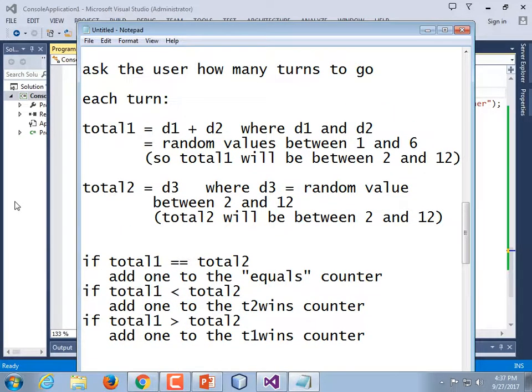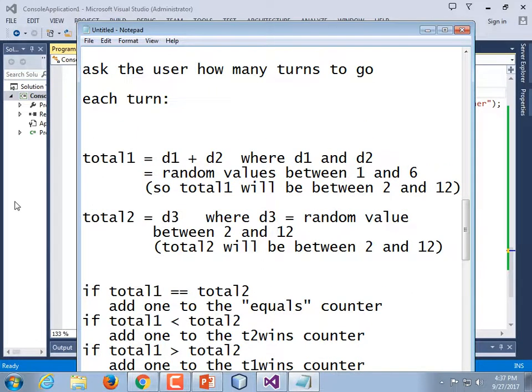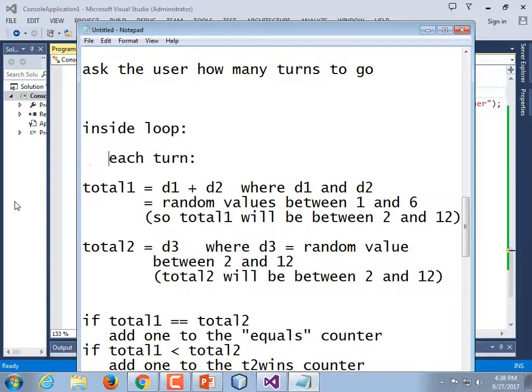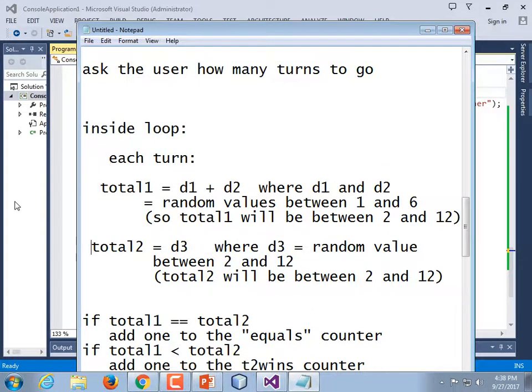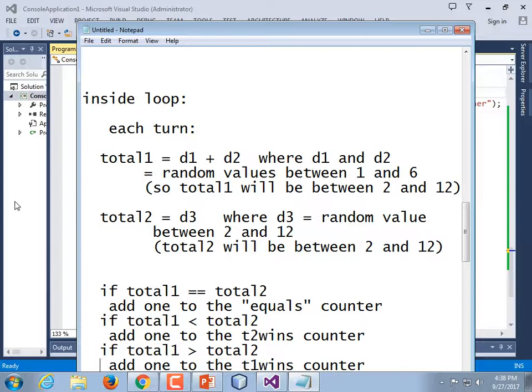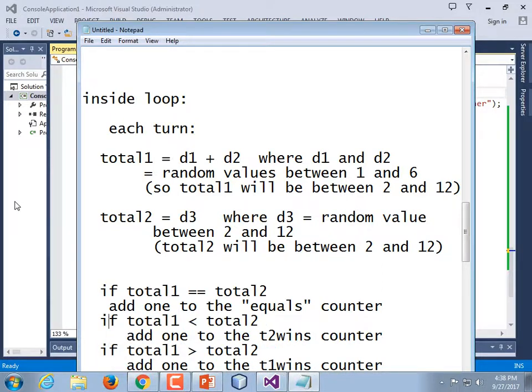So this would be inside your loop. Inside your loop for each turn, you're going to do this stuff. Calculate total 1, total 2. You're going to have your block of if statements. If the total is that, if the total is that, or if the total is that. We're going to obviously need these counters declared up at the top.